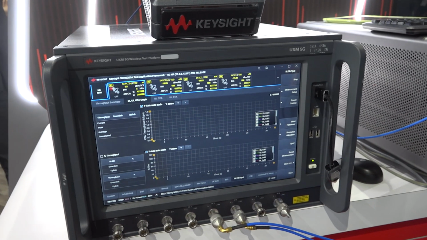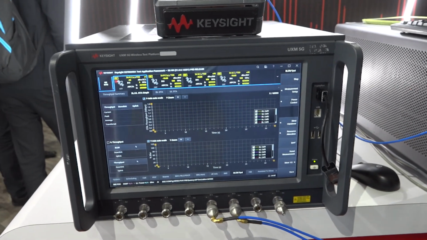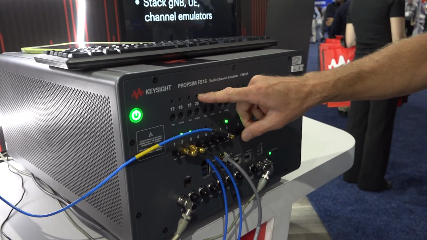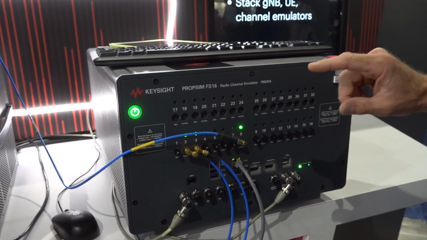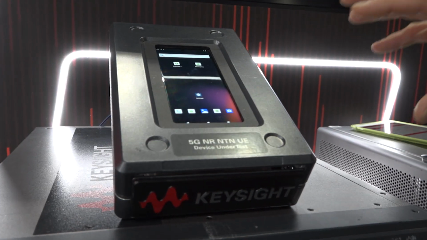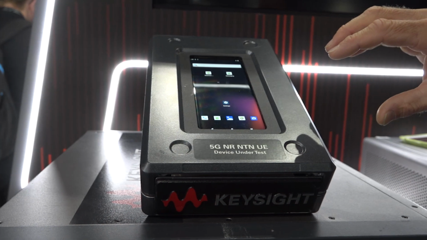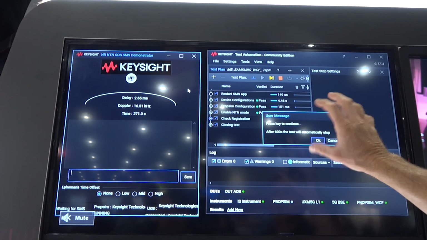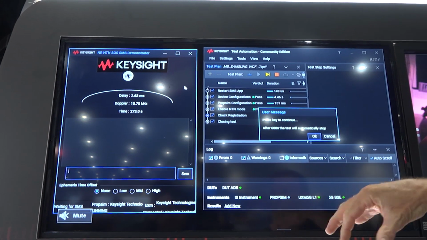So our demo is going to consist of the UXM 5G base station emulator, which is connected to the PropSim channel emulator, and that in turn is connected to our device under test, which is a real 5G enabled NTN phone. Keysight test automation software is coordinating the communications between the instruments.